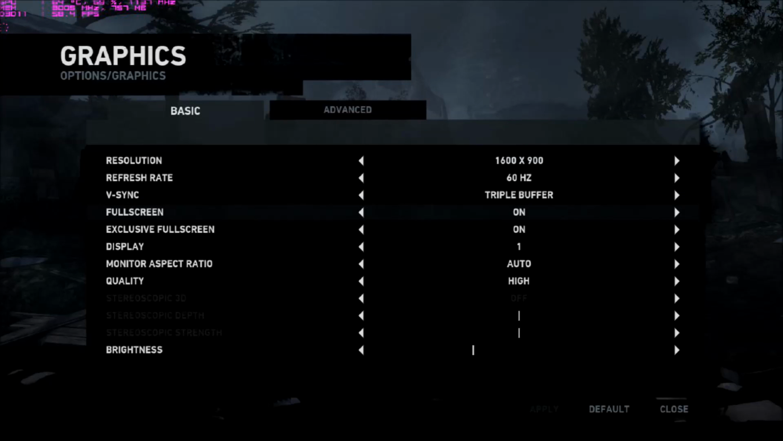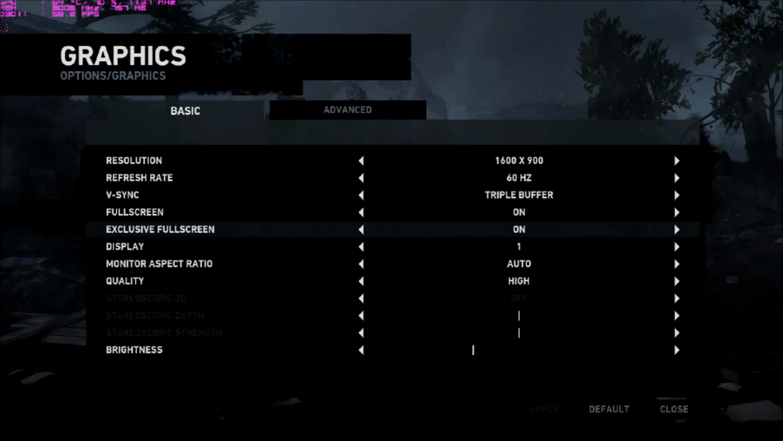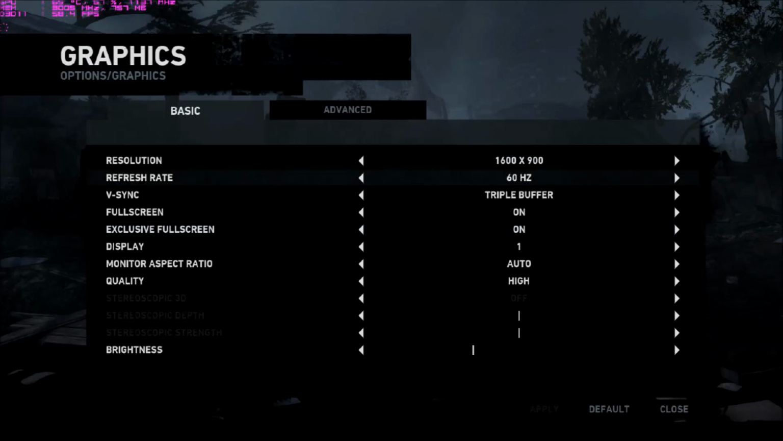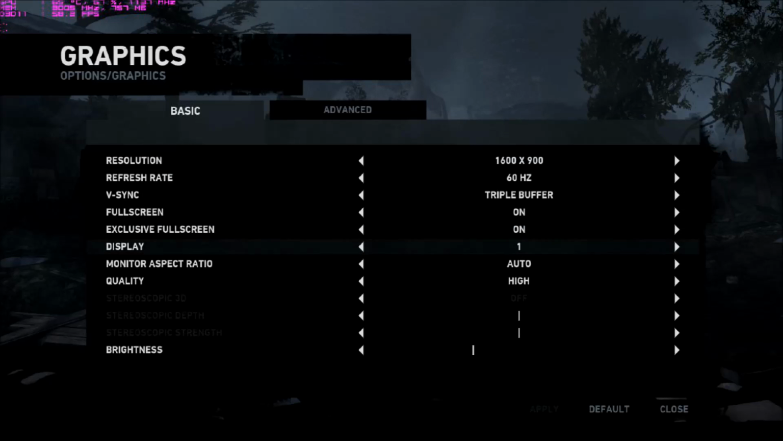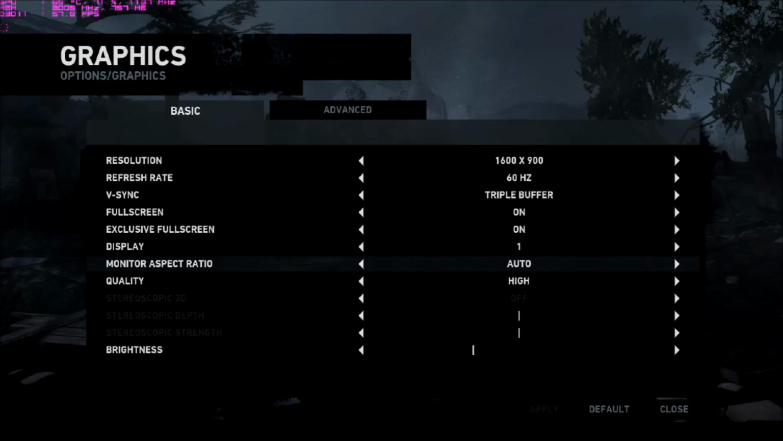Full screen you have on. And you also have an exclusive full screen. Full screen as far as Tomb Raider is concerned is windowed borderless, which means you're still in windowed mode except there are no borders. Exclusive full screen, if you turn that on, then you are getting the full screen experience, as other games would call it. Display, obviously, 1 or more. Monitor aspect ratio, just leave it on auto. You can change that to 16:9, 16:10, whatever you are playing on.